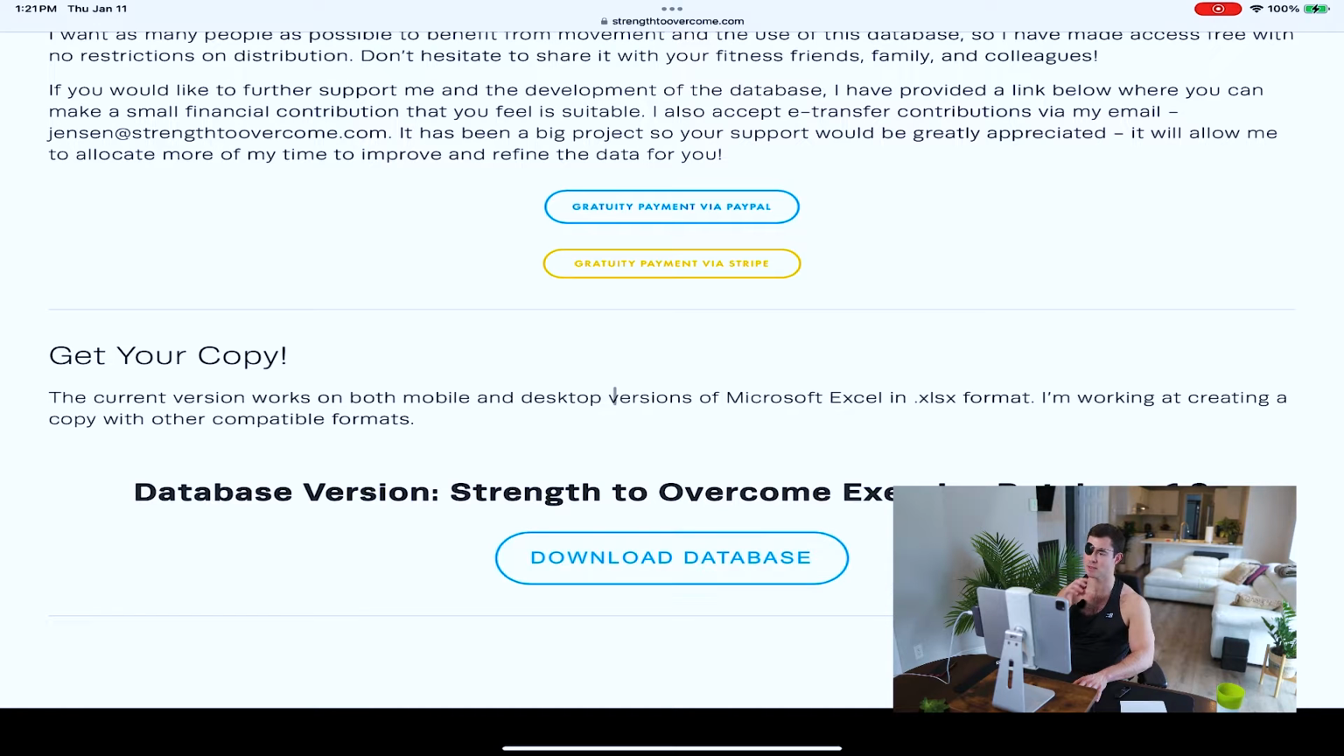It's only in Microsoft Excel right now. It works both on the mobile version, the iOS version, which I'm using right now on my iPad, but it'll also work on your desktop version as well. I don't really recommend that you use it on your phone. It's a large data set, so it's not very functional to look at a tiny screen when trying to access this large amount of data. So either on your tablet or on your desktop, that'll probably be the best bet to get the most use out of it.